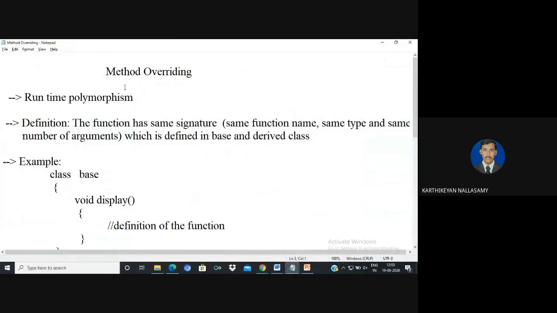In compile-time polymorphism, the compiler itself can predict the corresponding function call at the time of compilation. The second one is runtime polymorphism, where the compiler is not able to predict which method is going to be invoked until the program executes. Normally, for compile-time polymorphism, overloading is an example.